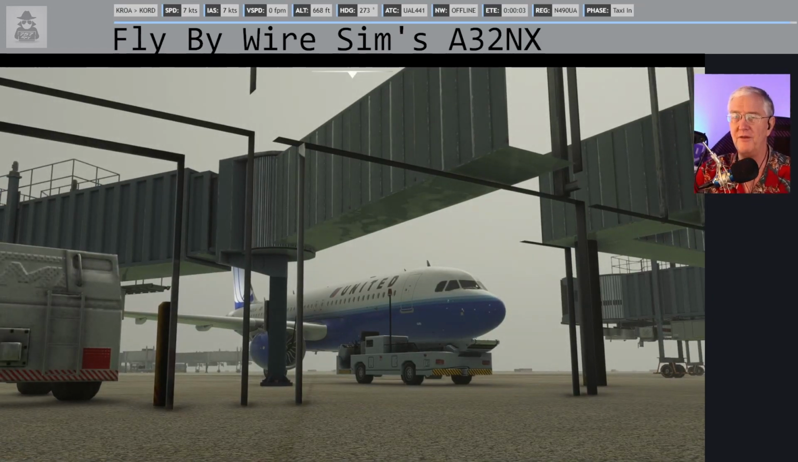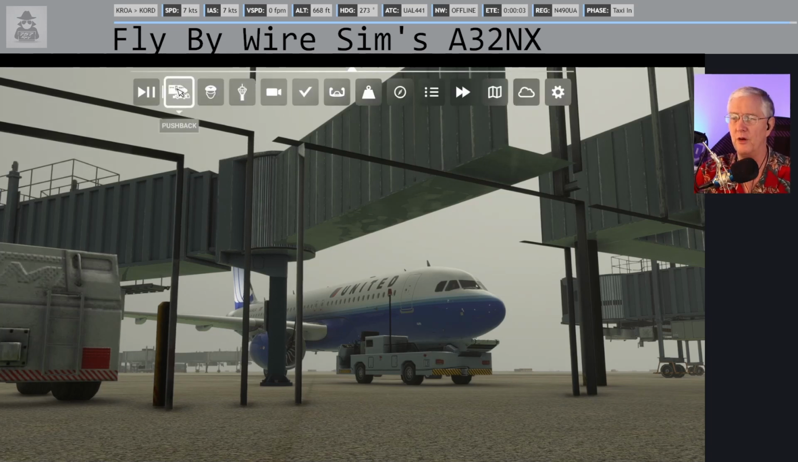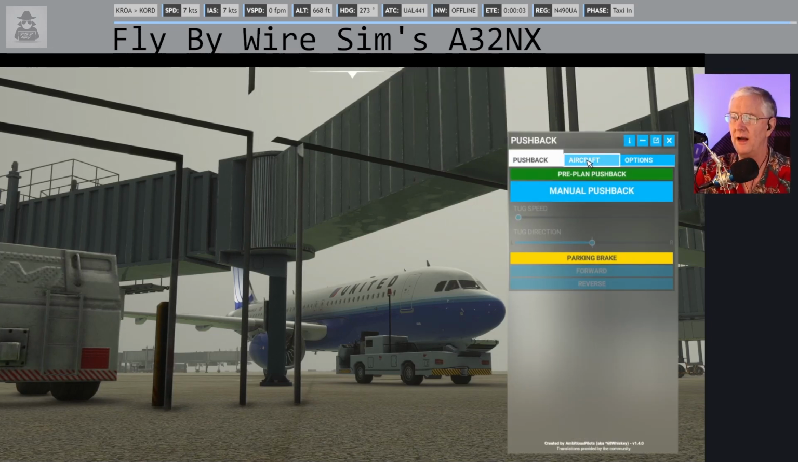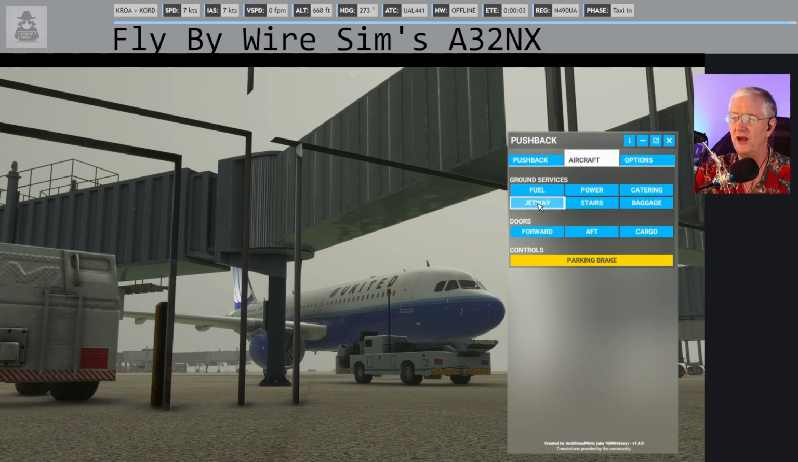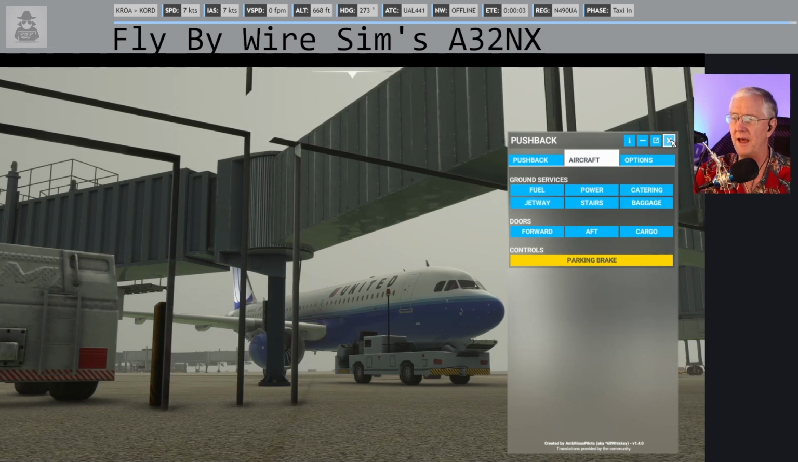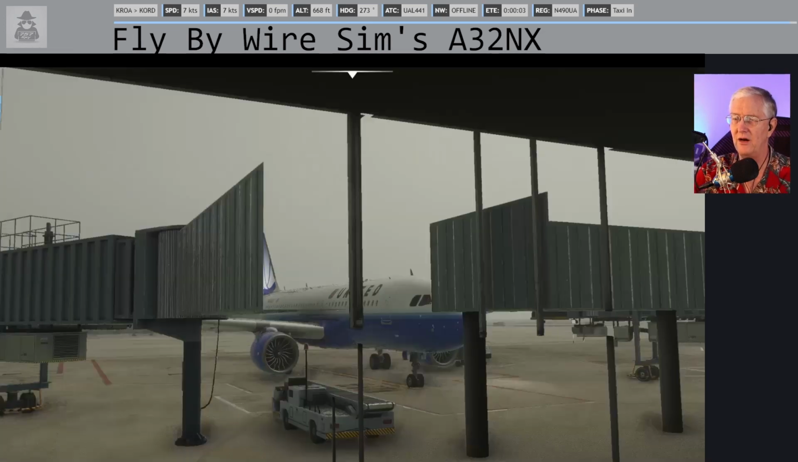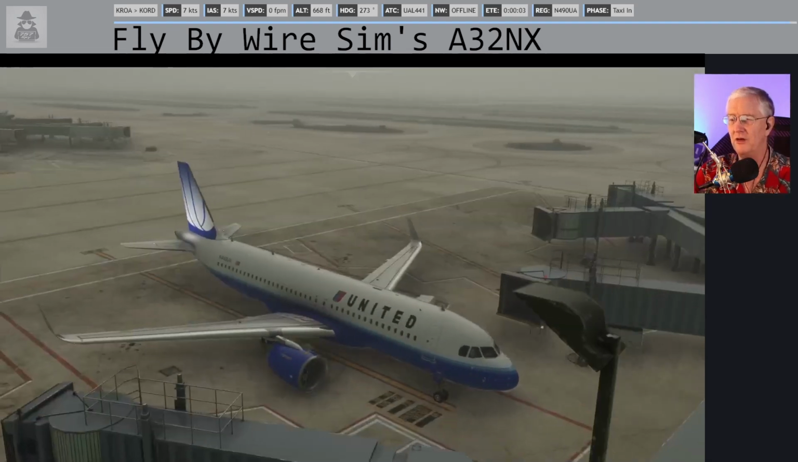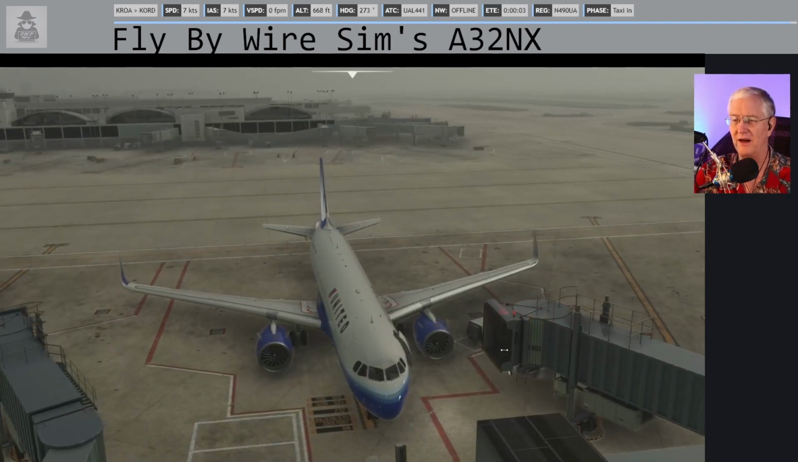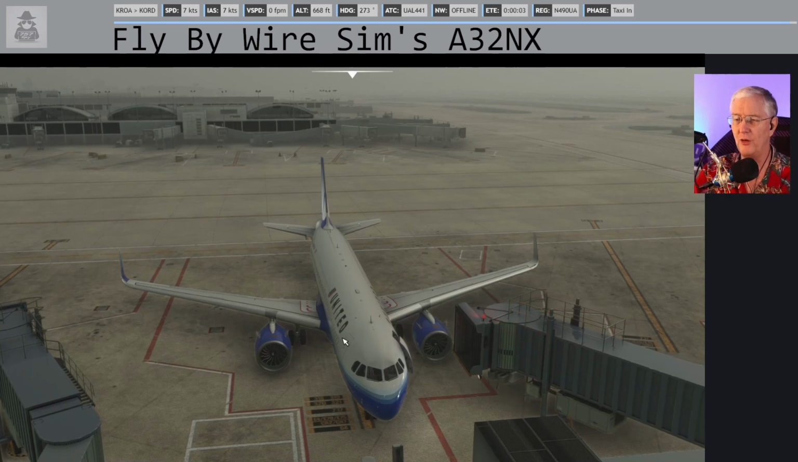We've still got a little bit of ice and snow on the front of the airplane, and now we'll go to toolbar pushback, go to aircraft. We can get a jetway, and we'll also get baggage. And the jetway here, a little bit better designed, so you can see it's coming up to the right spot here. The door has just opened.